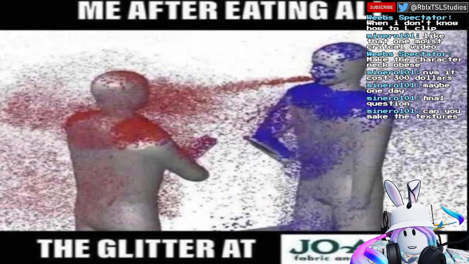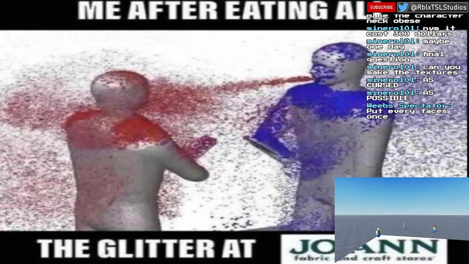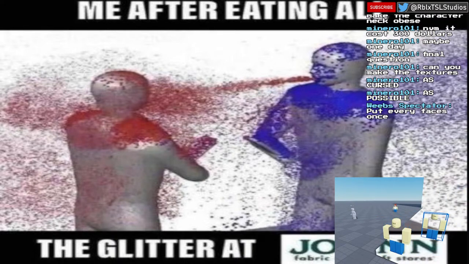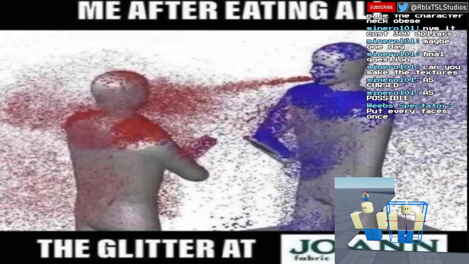Can you make the textures as cursed as possible? Yeah, probably. Let me see here. I kind of want to test something real quick. If we grab little Timmy and we make a duplicate and... Actually, now thinking about it, yes, yes you can.